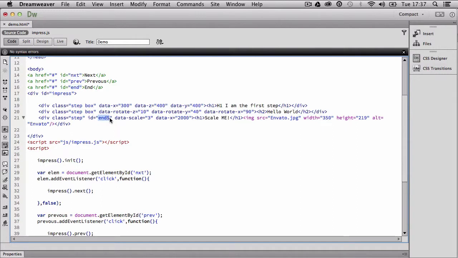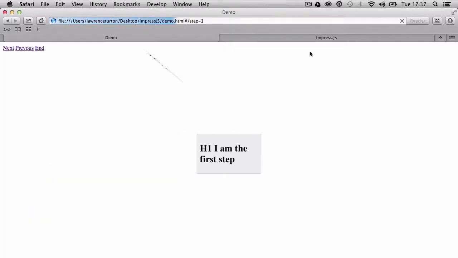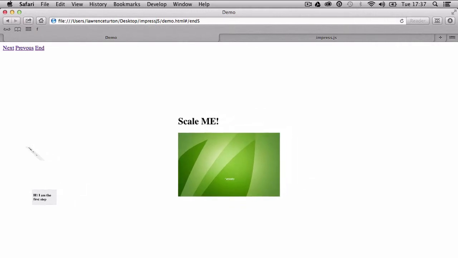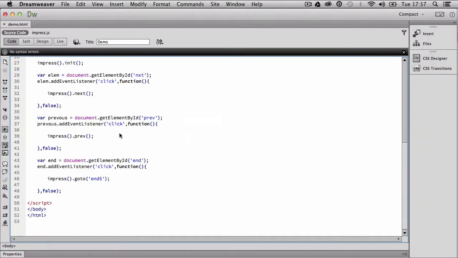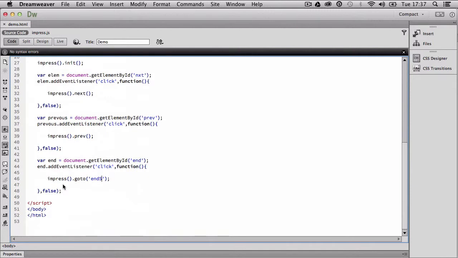So "end-s" for the end step, and then I'm going to paste that in as a string down here, like so. Once I do that, I can save it and hit refresh, and again we can go to the end. So you can point to an ID, or you could actually refer to the index that it is in the DOM order right here, so 0 all the way up to how many you have.